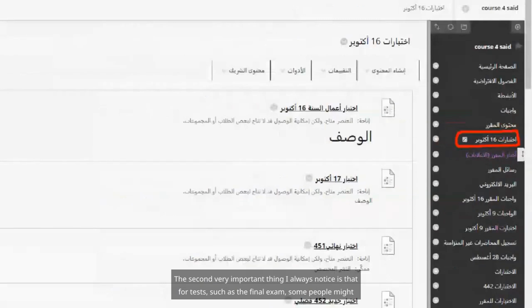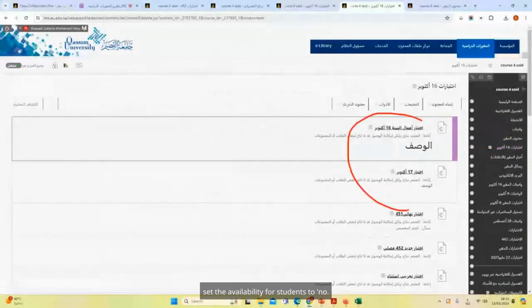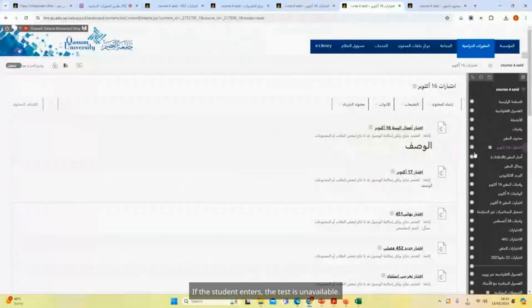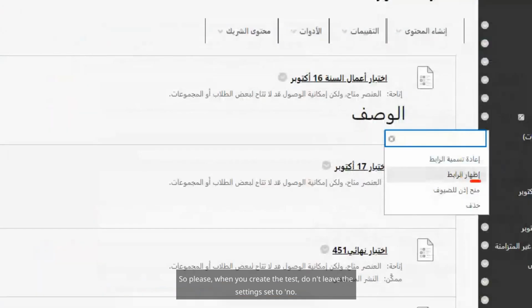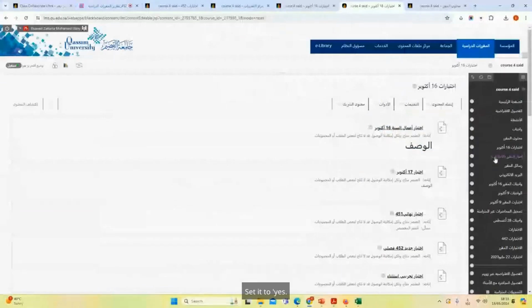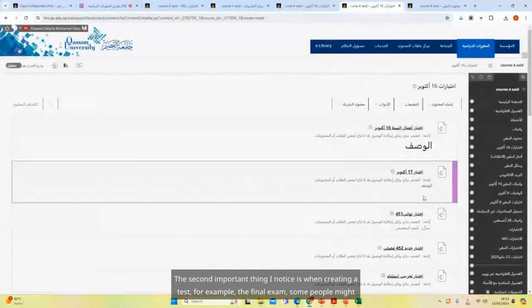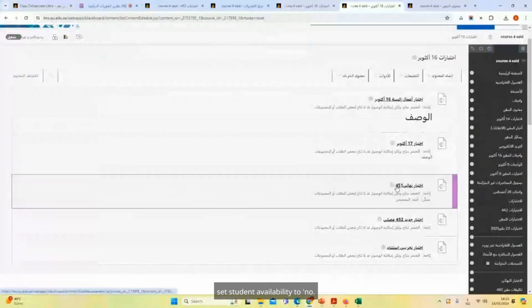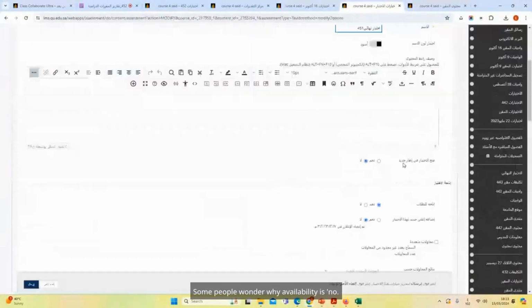The second very important thing I always notice is that for tests, such as the final exam, some people might set the availability for students to no. If the student enters, the test is unavailable. Students won't see it. So please, when you create the test, don't leave the setting set to no. Set it to yes.